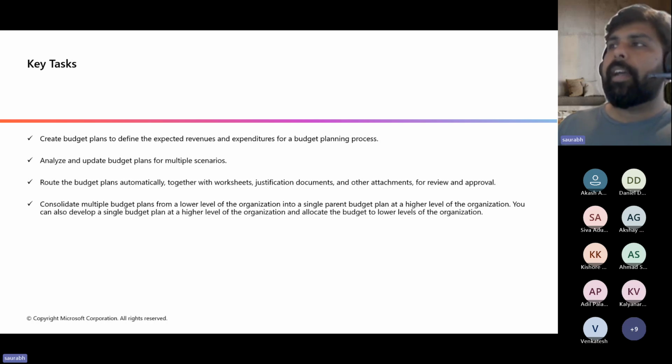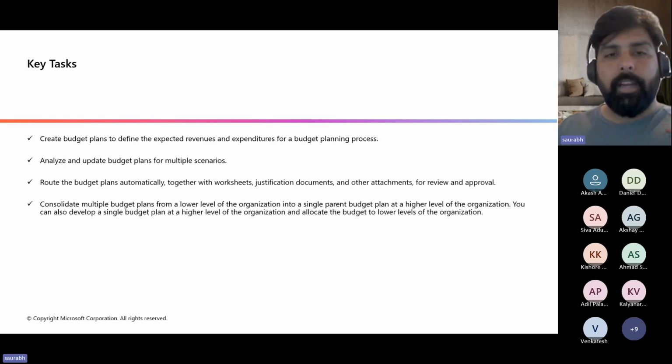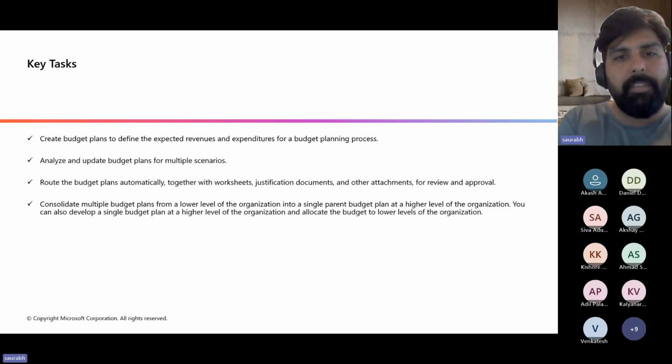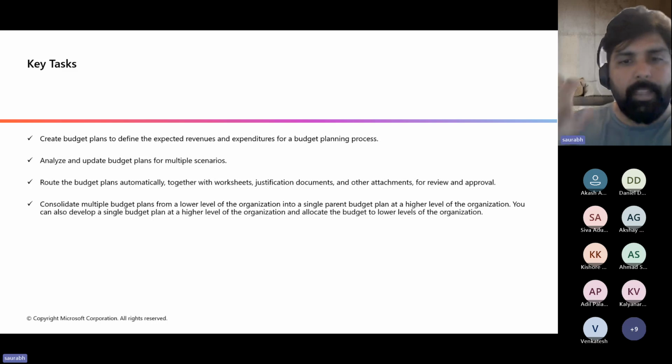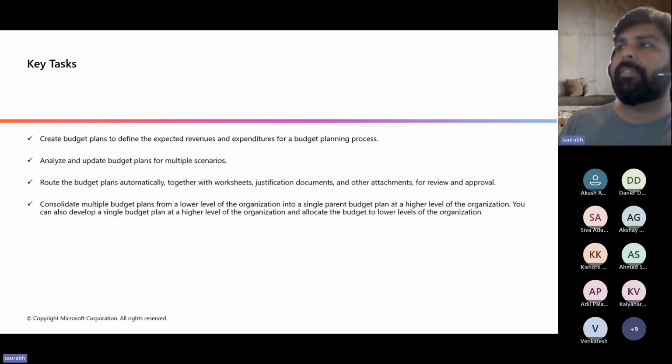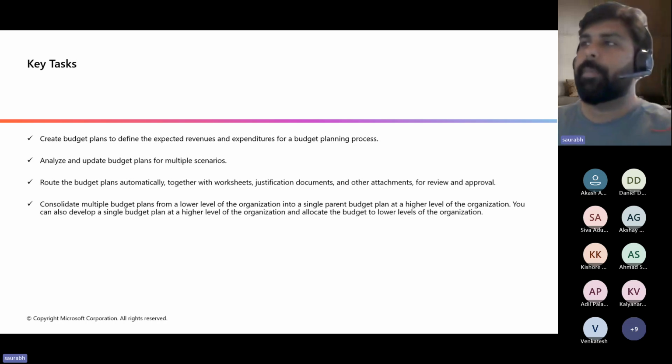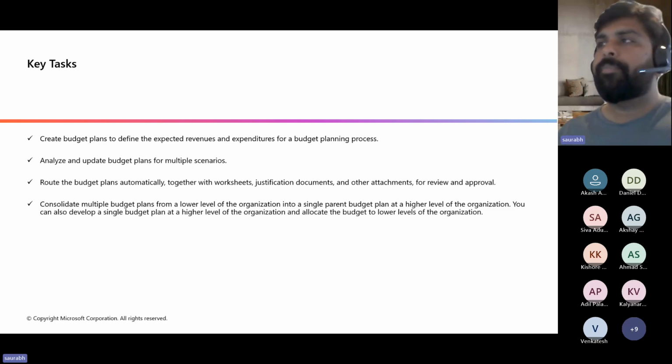You can analyze and update your budget plans for different scenarios if you have. So sometimes when you are creating your budget or you are planning your budget, you might have different scenarios that you want to do based on, let's say, a previous historical budget, or you want to do based on the actuals which were posted last year, or you want to add a 5% on top of it, and then you want to analyze that, okay, what is my budget looking like? So you can have a different analysis for your different budget plans which you generate.